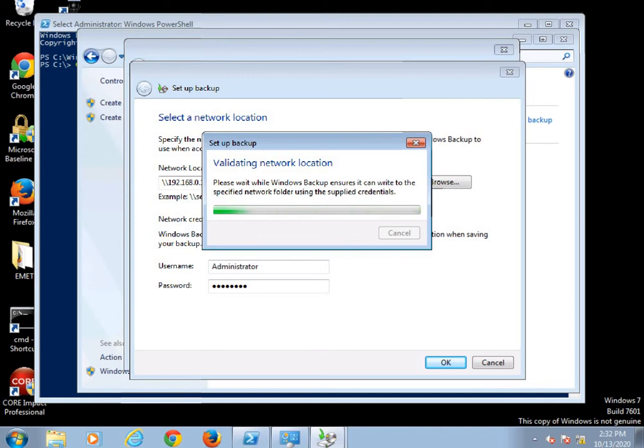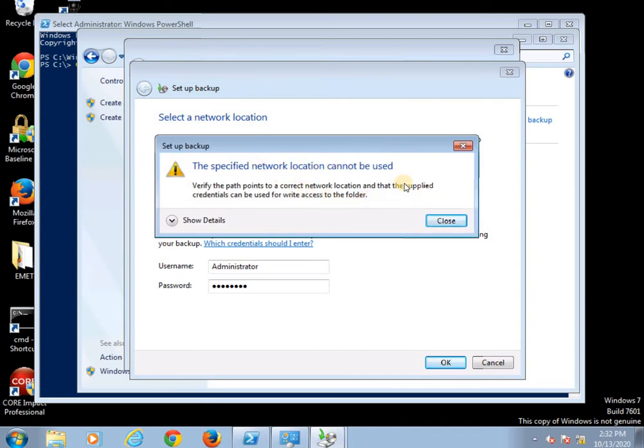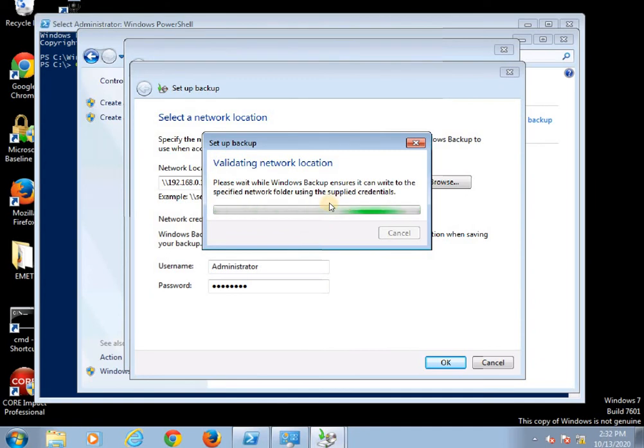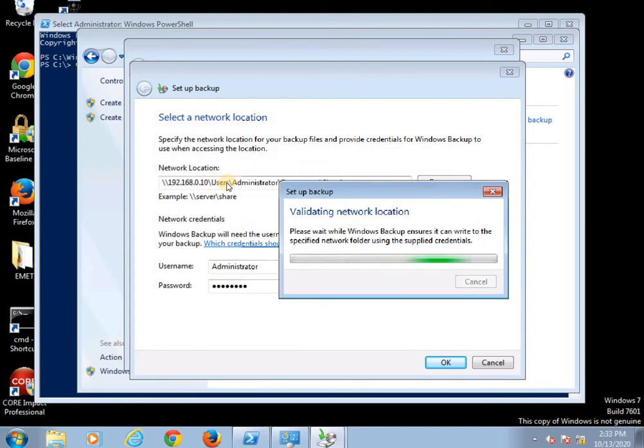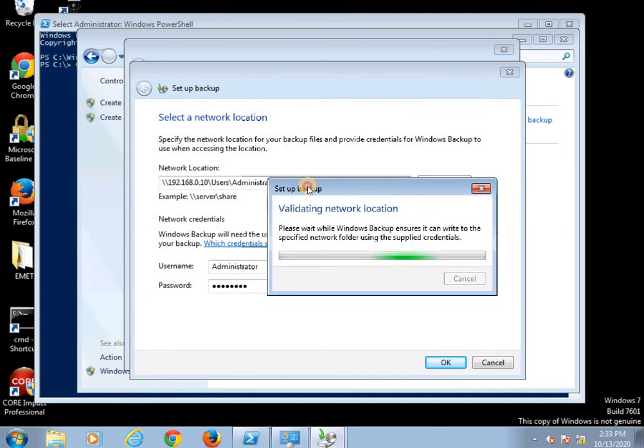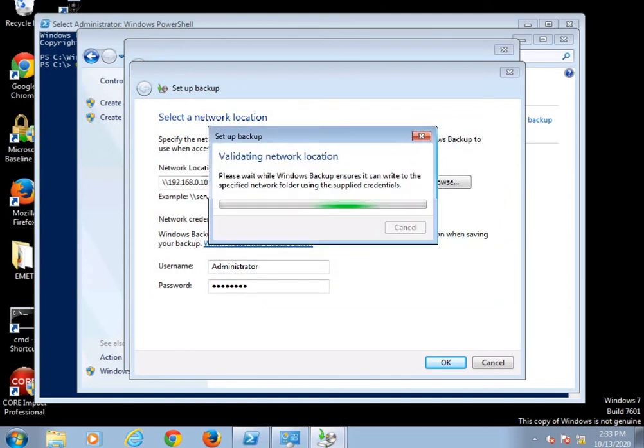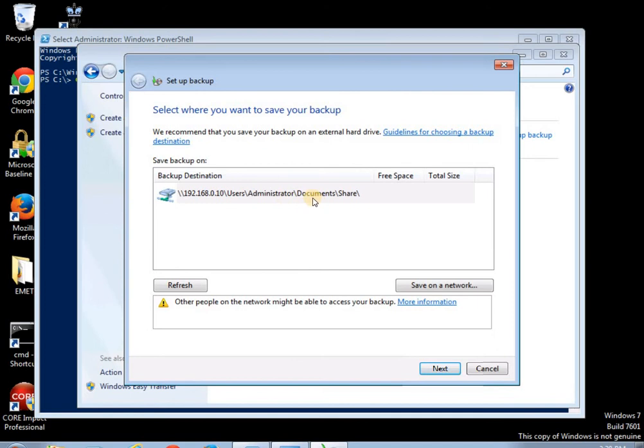Once Windows Backup validates the network location, your new backup location will show in the backup destination pane. Okay, the specific network location cannot be found, so let me double check. Let's try now. There was a small typo there, I missed the users. Now added successfully.